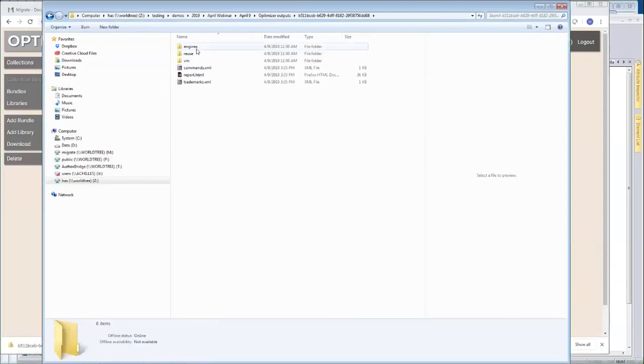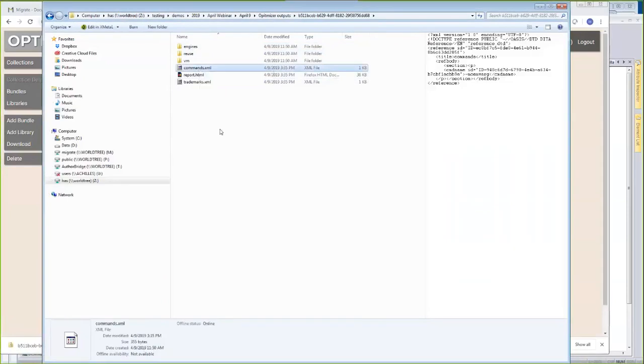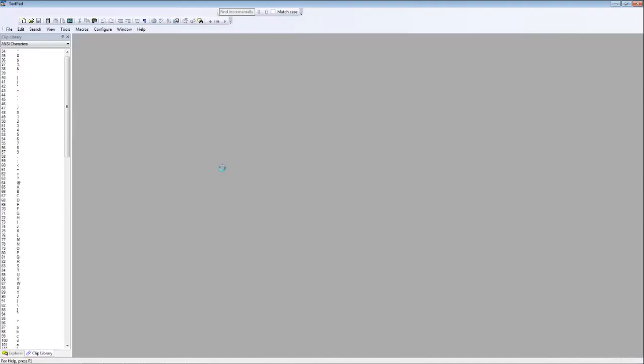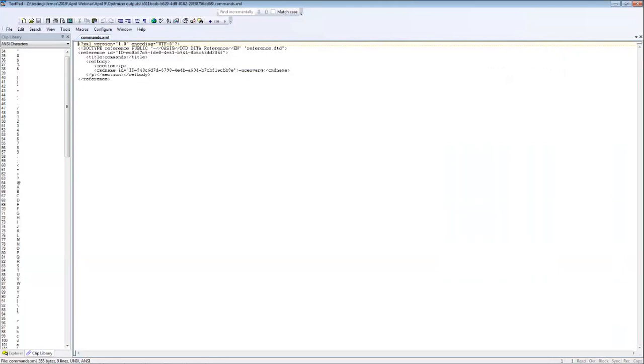Okay, so this is what we've got in the output. So we've got our trademarks XML that we uploaded. We've got the commands XML that we created. Look at that in TextPad. So there it is with just our command names, just the one that we actually deduplicated.